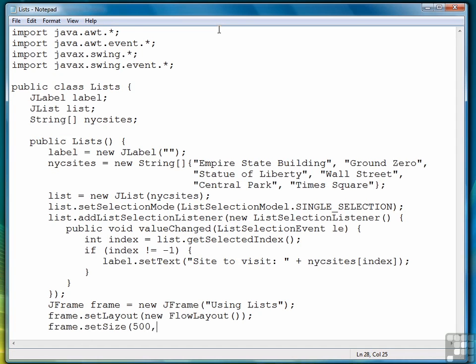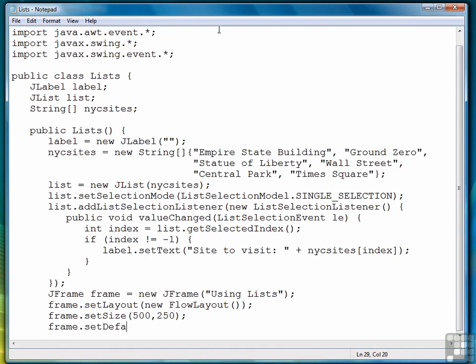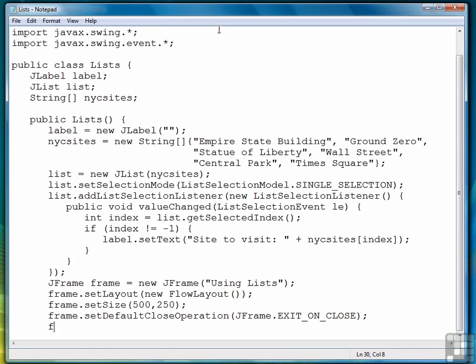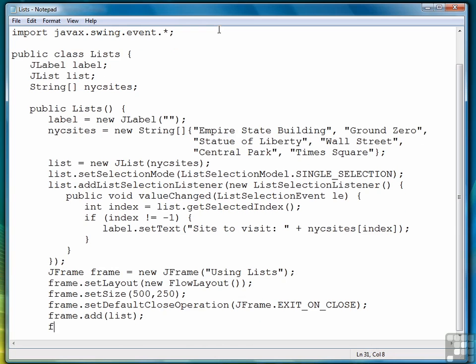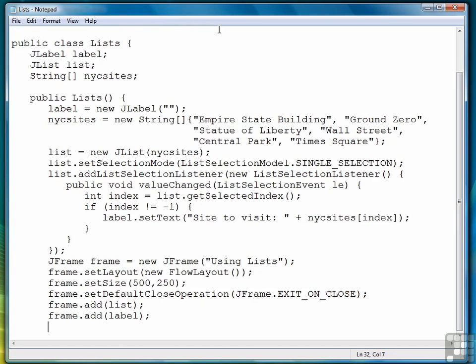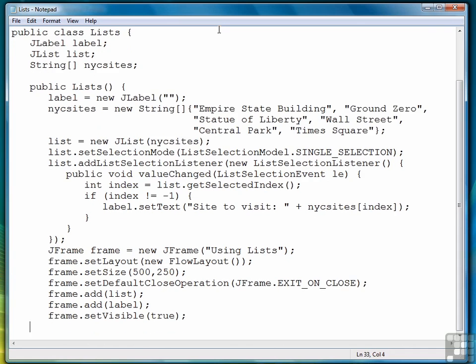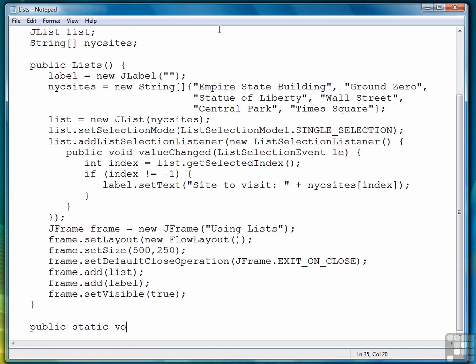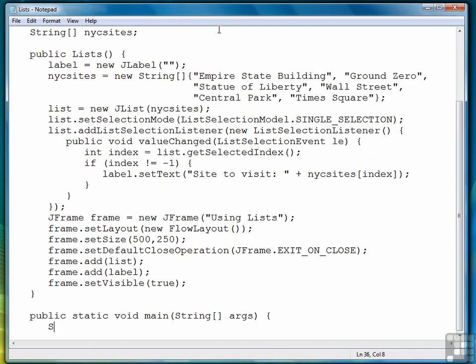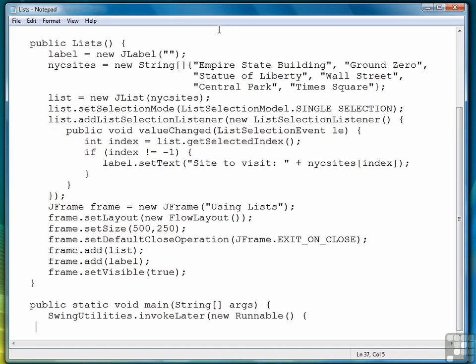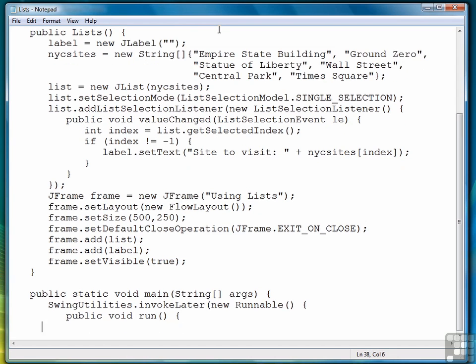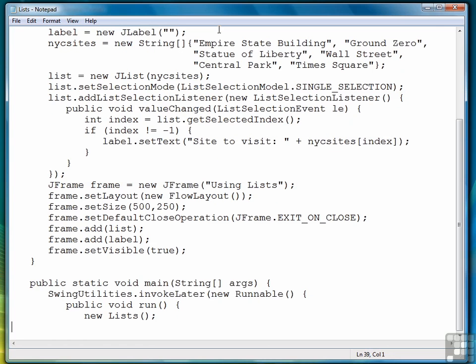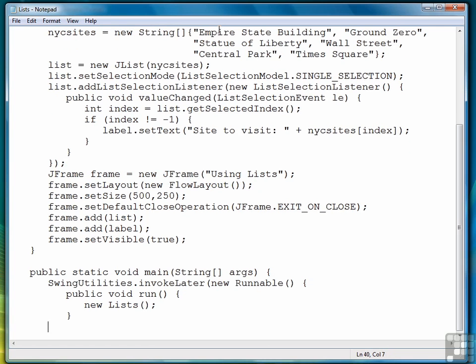And we set the size, set the default close operation, add the list to the frame, add the label to the frame, and then make it all visible. Finally, we write our main program. And call the constructor for our Lists class. And then we're finished.